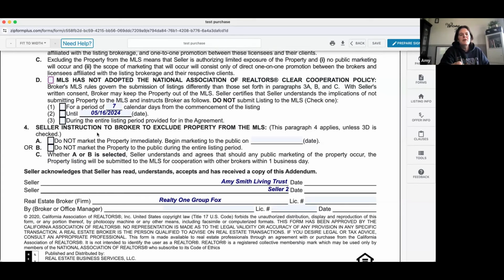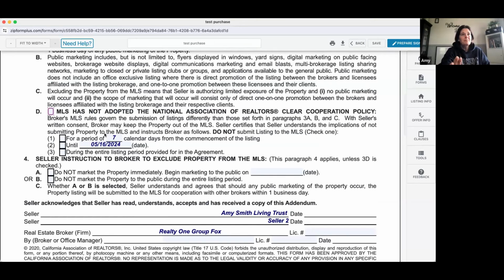A, do not market the property immediately. Begin marketing to the public on blank date. B, do not market the property to the public during the entire listing period. And then C is whether A or B is selected, seller understands and agrees that should any public marketing of the property occur, the property listing will be submitted to the MLS for cooperation with other brokerages within 1 business day. The seller acknowledges the seller read, understands, and accepts and received a copy of this addendum. Any questions on this form?